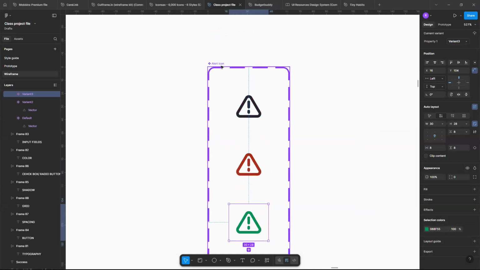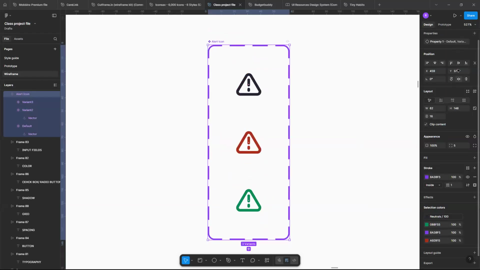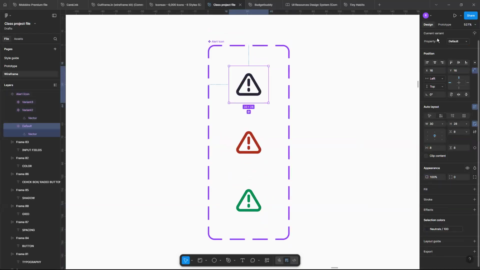Now I'll click on the component and go to my properties panel again. I'm going to see property, right? I'm going to click on the first one. For the property, I'm going to say state, or I can say use case. So what is use case? This is default, or rather neutral. So this is a neutral alert icon. And if I click on this one, it is an error. I'm going to rename this to error. I'm going to rename this to success, right?